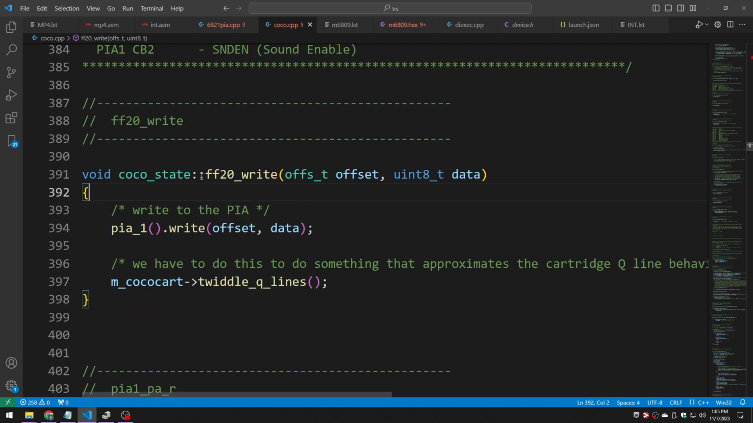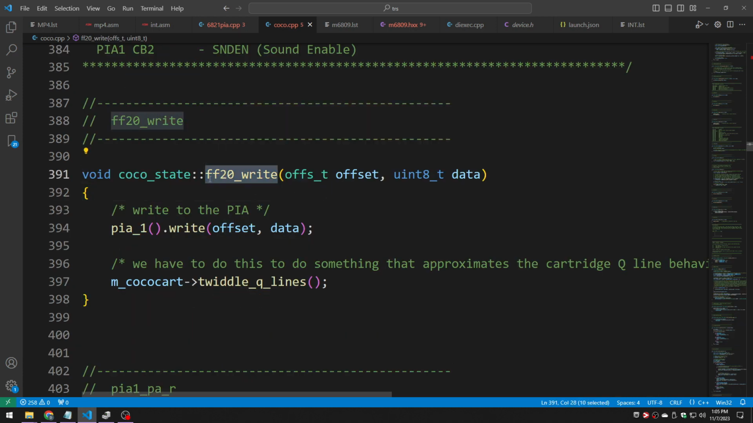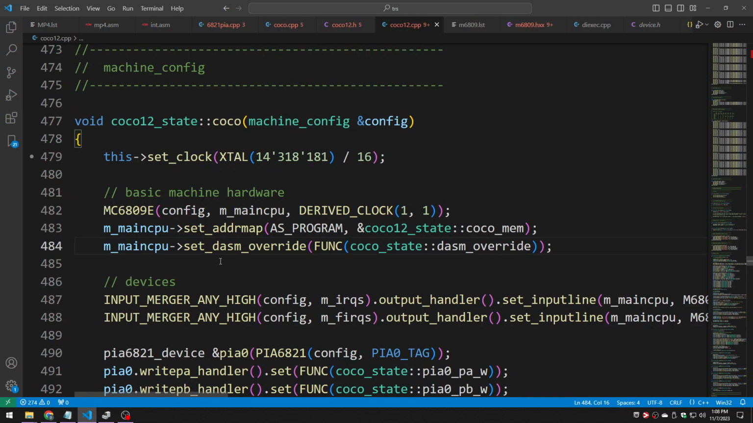And here you'll find functions like this. So what happens when the programmer writes to location FF20? Well, the CoCo, which is coordinating all of its chips, is saying, well, I know that that's wired up to my PIA1, and so I'm going to propagate that right into the PIA1. A subclass of the CoCo state is the CoCo 1-2 state, which is used for even more of the details for the CoCos 1 and 2.